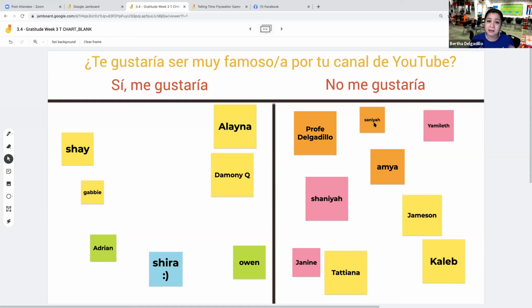I've noticed that my participation rate with Jamboard is by far higher than when I actually use a collaborative document. Collaborative documents still have a place in my classroom, but the participation with Jamboard is just a lot higher. So I really like it. So let me see what other questions I have here.